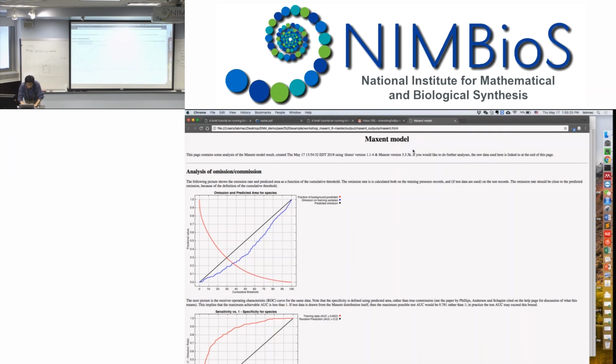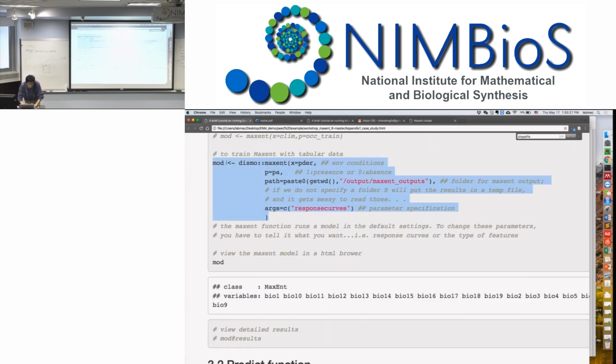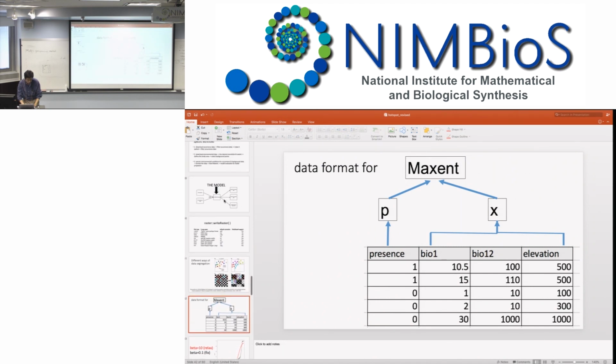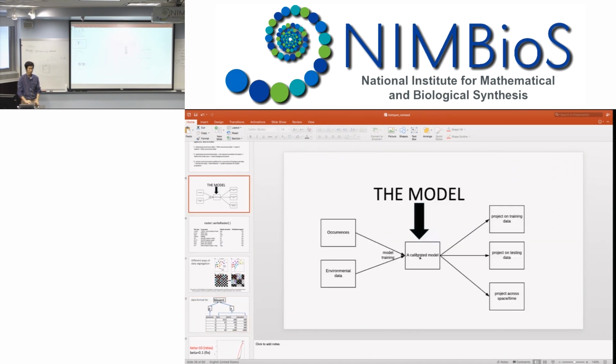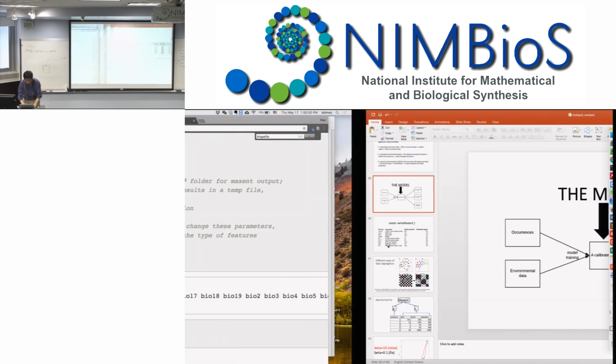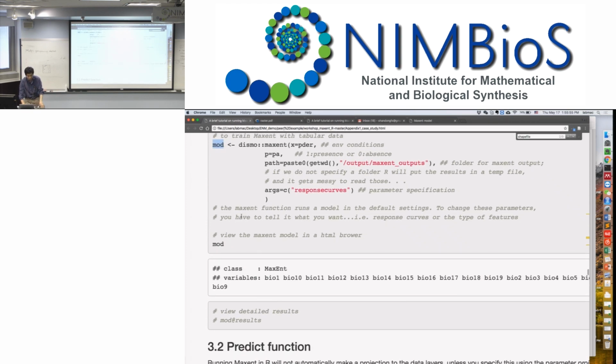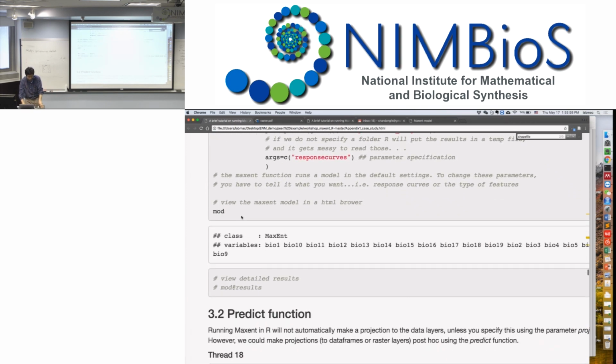But the difference is you get a model that is stored in the RAM in R. It's the model that I just mentioned, the model that lives in your RAM, the model that we calibrated. So if you run Maxent in the user interface, you will never see it. You can never touch it. But in R, you can touch it. You can look at all the things that are stored within this model object.